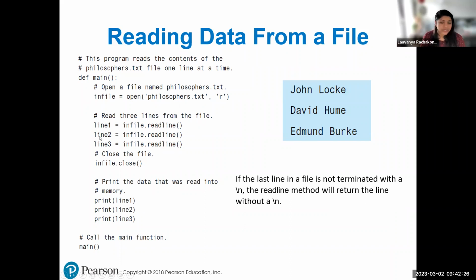The second variable is line2 is equal to infile.readline. So line2 is going to read the second line from the file. That is the reason why I have named the variable line2. Similarly, line3 is equal to infile.readline will be reading the third line from the file, and it will be returned as a string. So line1, line2 and line3 are all strings as of now.